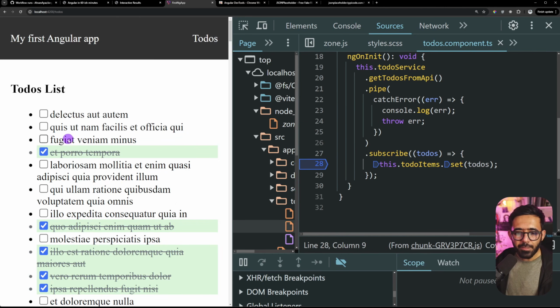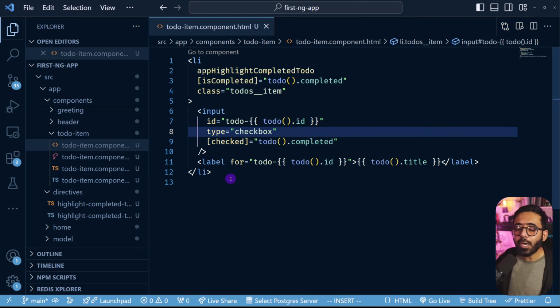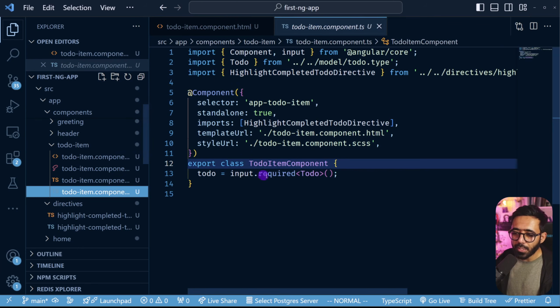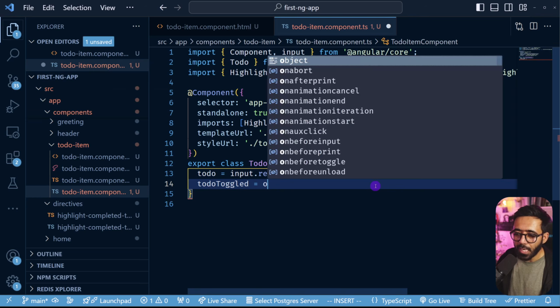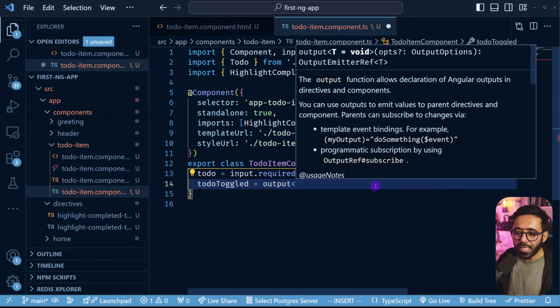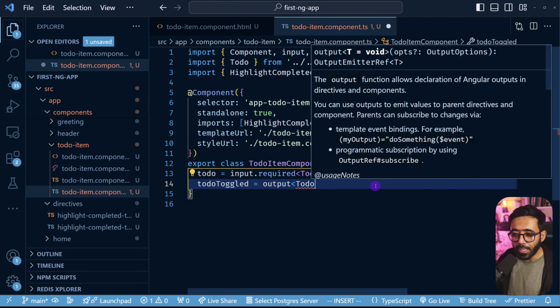But you will notice that if I try to click here, it doesn't really change the style. And that is because we never change the completed variable from the input when we click on it. We can output an event that we have clicked the checkbox to toggle the completed state. So what we'll do here is that we are going to create an output. So here we can say to-do toggled, and here we're going to say output, and this output would essentially emit a to-do item, right?